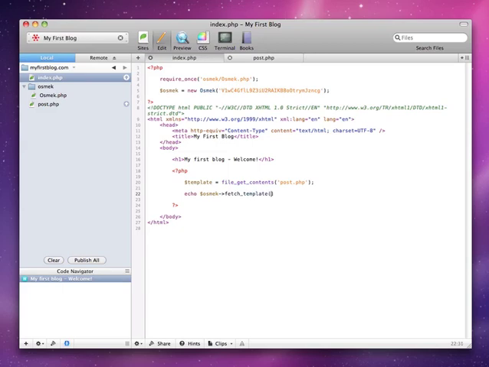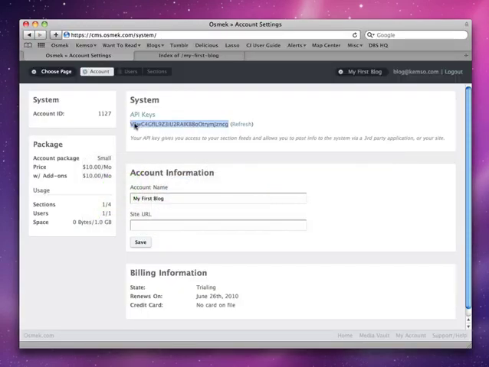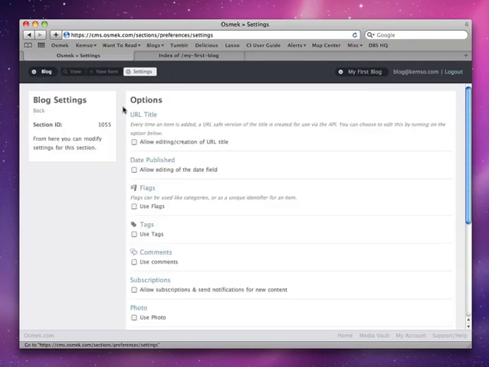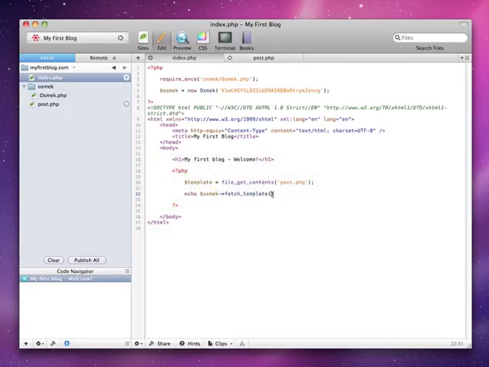And any call to the API needs two things at minimum. One is the API key, which we passed in at the top, and the second is the section ID that we want content from. So we are in our blog section here, and we can find that section ID by going to the settings page while we're in that section, and we can see blog's name of my section, and the ID is 1055. So that's going to be the first parameter, and the second is the template. Okay, and we are ready to go.